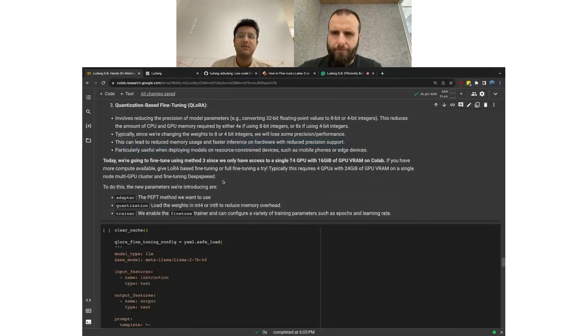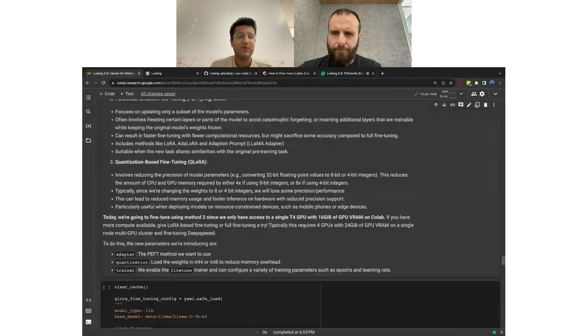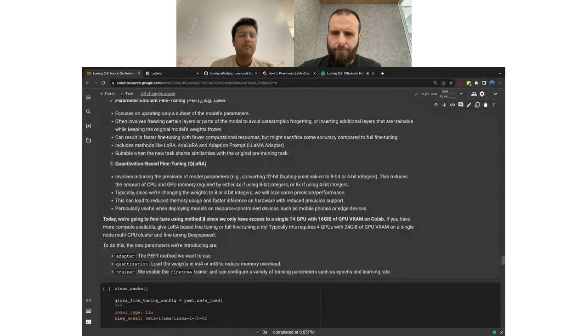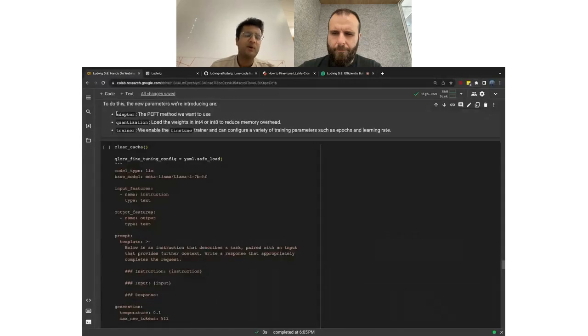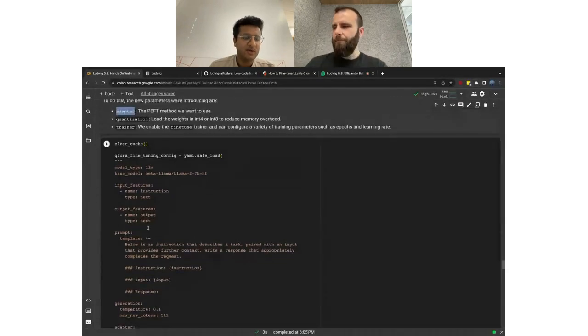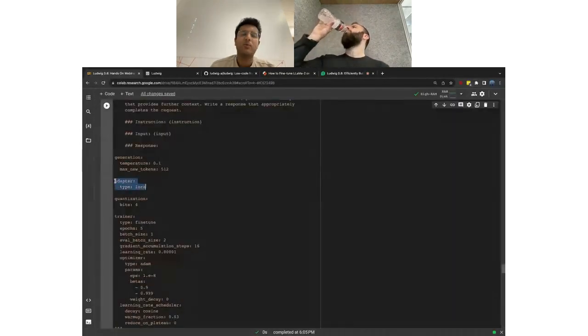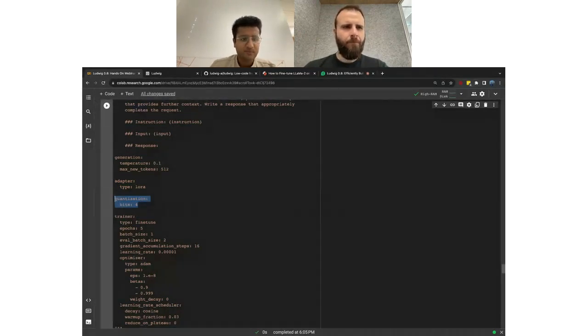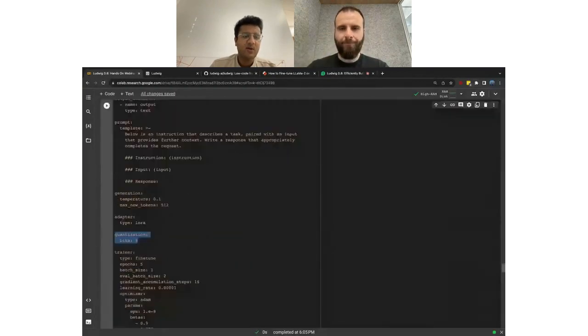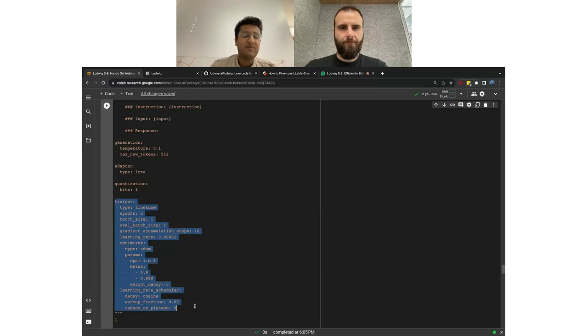And today, since we're training on a single T4 GPU, which has 16 GB of VRAM, we're going to do quantization-based parameter-efficient fine-tuning. So we want to combine methods 2 and 3 together. And to do this is very simple. In Ludwig, you have 3 new keywords that you can add. There's adapter, to specify which parameter-efficient strategy. There's quantization, which we had seen before, but it's basically using weights in integer format instead of floating point format. And the third is the trainer, because we're actually training a model, where you specify the type as fine-tune.